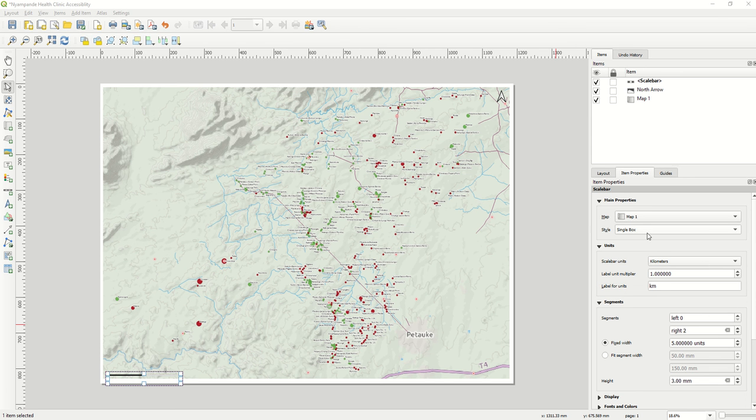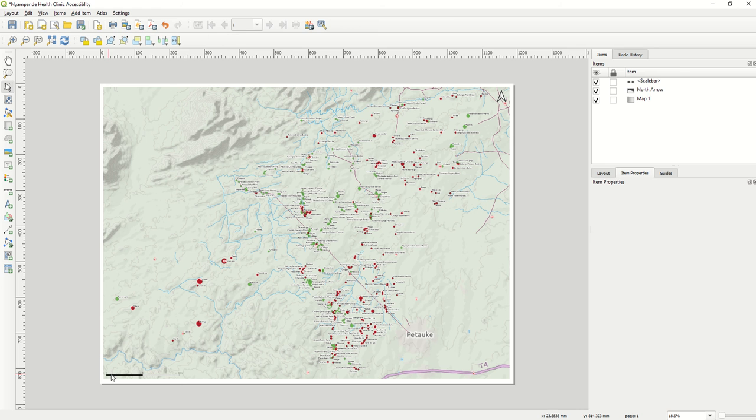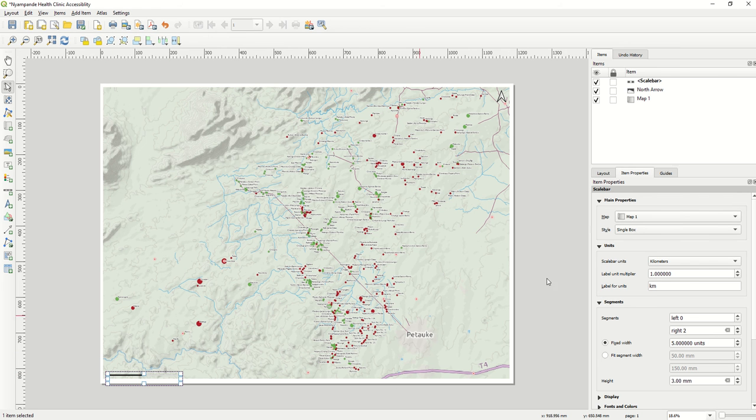You can change the style of the scale bar. You can see it's single box right now. Now it's double box, or you can add ticks. I like to do the single box. I think it's very clean and it's very visible, especially with a background that changes like our base map.